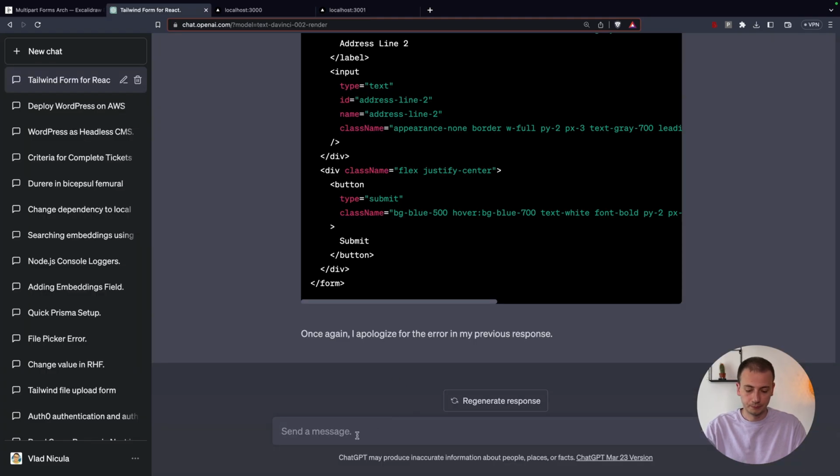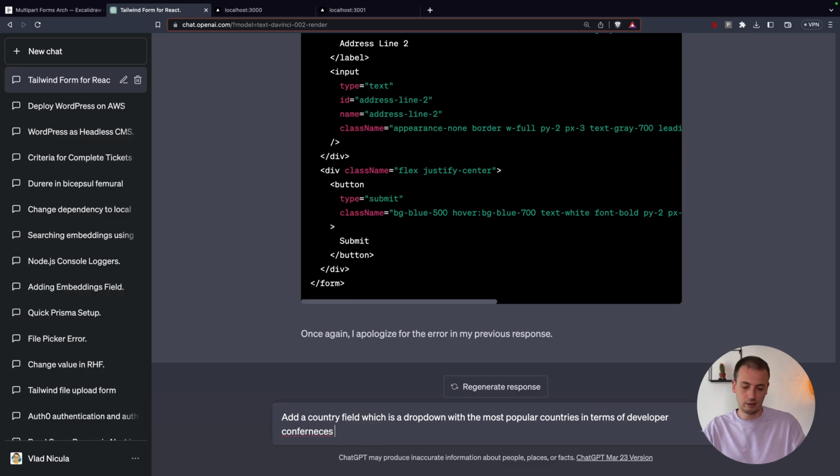So let's see. Add a country field, which is a dropdown with the most popular countries in terms of developer, I don't know, conferences. Let's see what it picks.